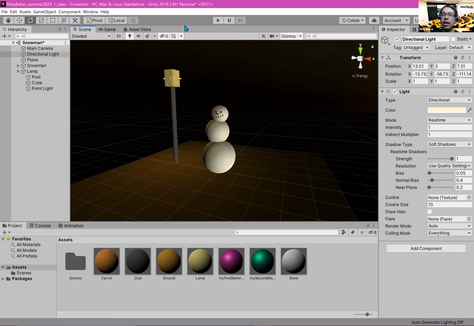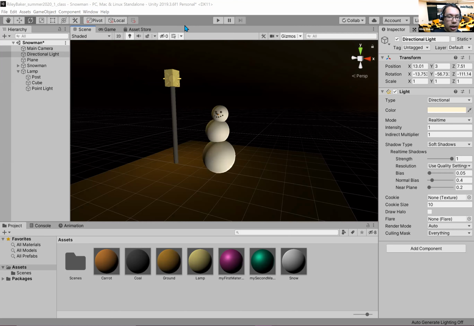So that's going to be the homework, the task for tonight. Build a snowman, do something interesting with it. Don't just do what I have here, add more to it. Do something interesting. Get creative.